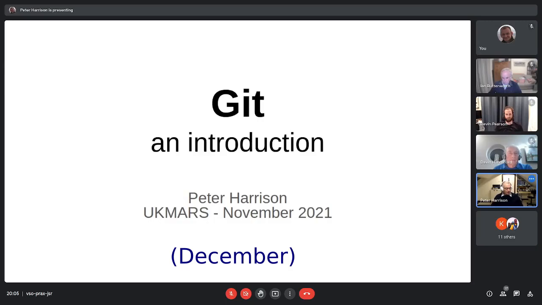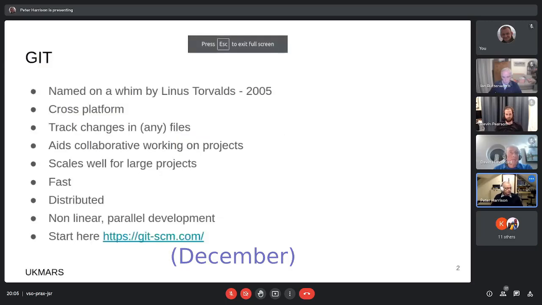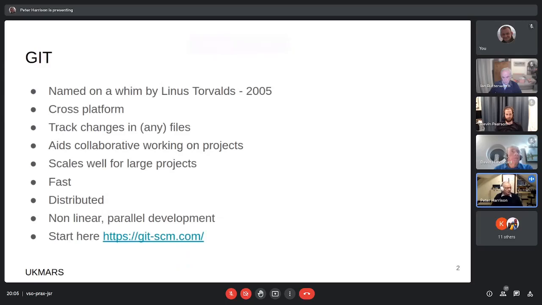So the most obvious question is what's Git and what's it all about? First off, you should realize that Git doesn't actually mean anything. It doesn't stand for anything. It's not an acronym. It's just an arbitrary name dreamt up by Linus Torvalds in 2005 or thereabouts, when he was looking for a revision control system or a version control system to help him develop the Linux kernel. And he didn't like the things which were about, and so he came up with his own.